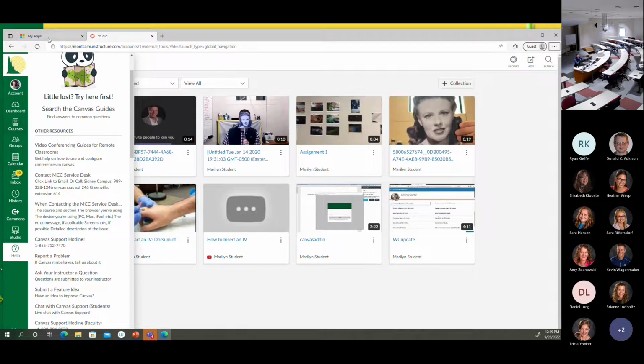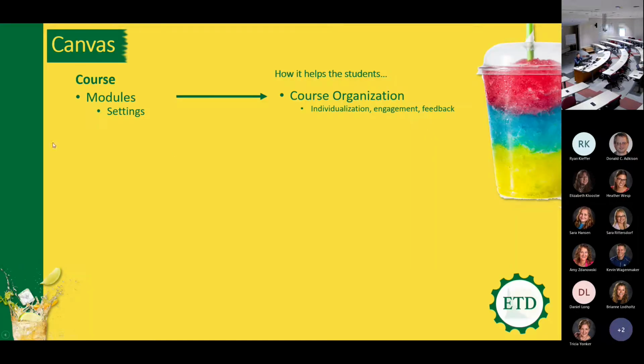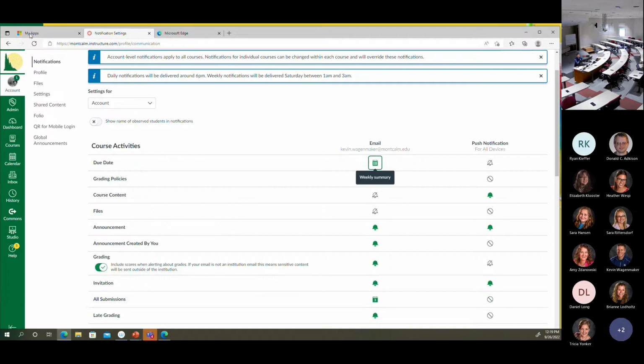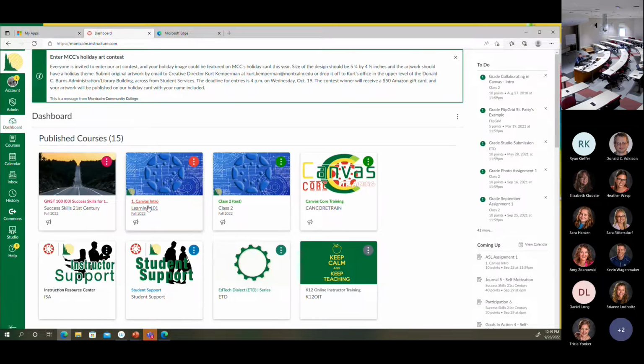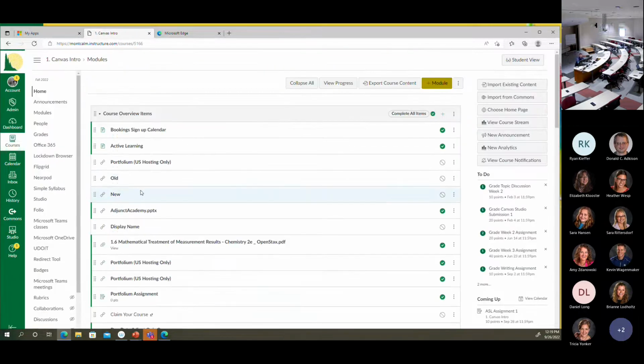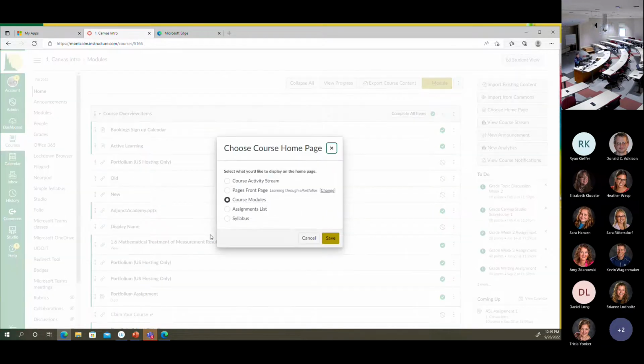What that means, if I can get to my actual, let me see here, where did it, there it is. There we go. What that means is if we go into a test course here via the dashboard, and I go into one of my courses, you can see that this is the module setup right here. Now I have modules set as my home page. And you can set a lot of different options for your course homepage. I normally go with modules.